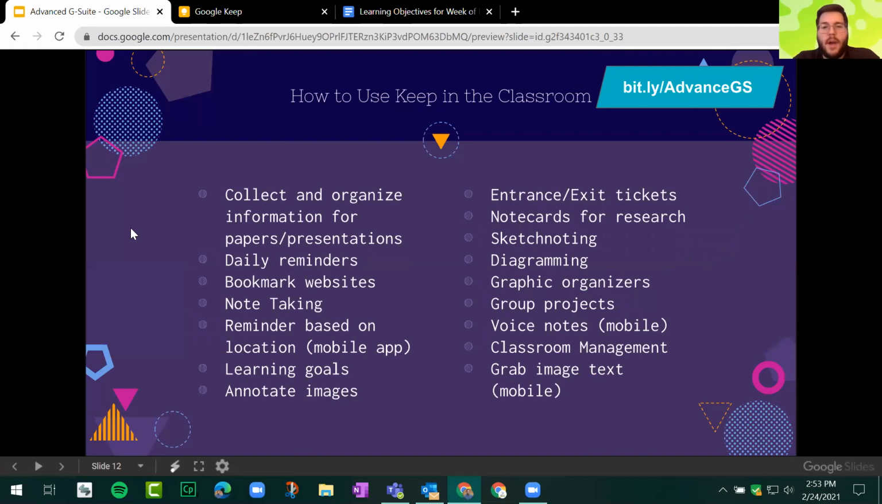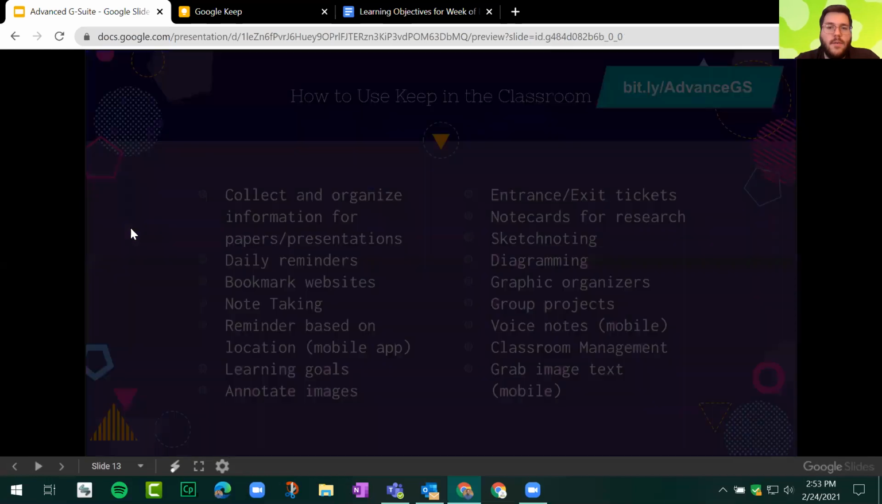And of course, here's a bunch of other ways to use Keep in the classroom. Of course, just collecting and organizing information for papers and presentations, daily reminders, using them to bookmark websites, note-taking, setting your learning goals, entrance or exit tickets. Of course, there's lots and lots of different ways to use Keep.